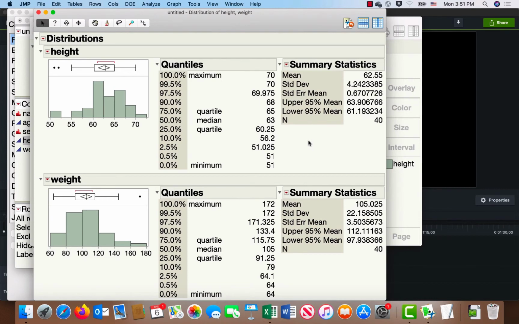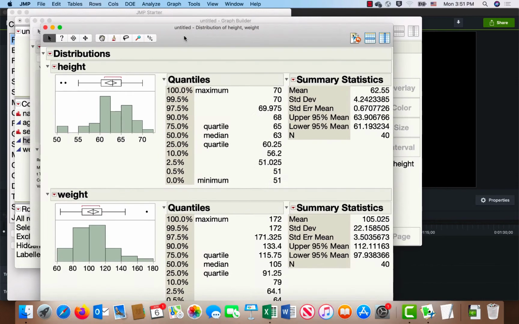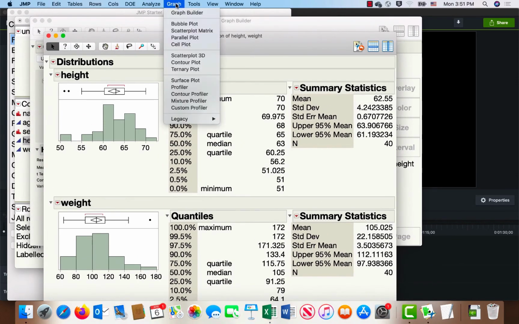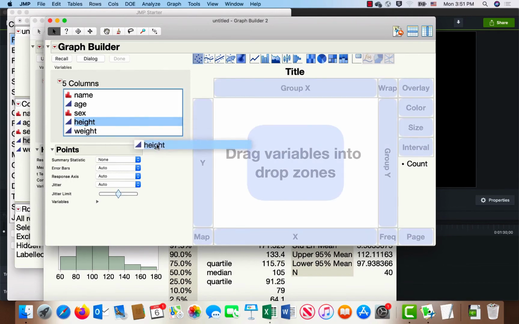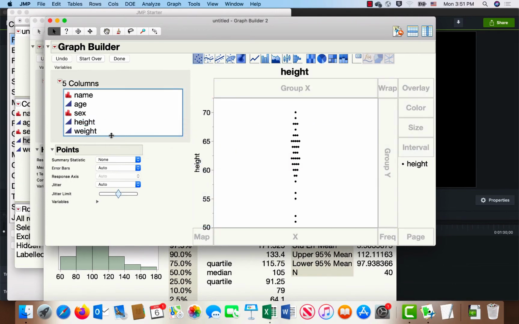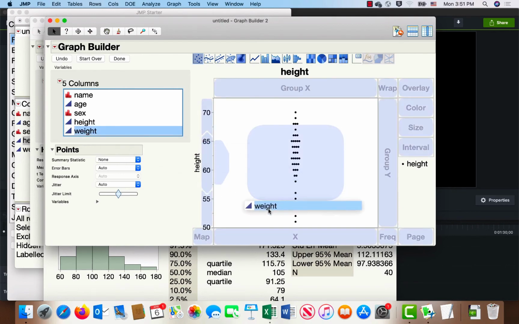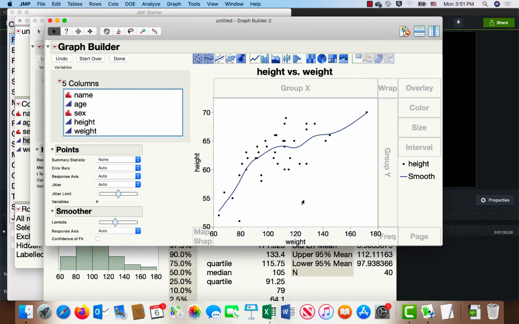So now let's talk about how to create a scatterplot. In the Graph Builder, a scatterplot requires two sets of data. If we want to find out a relationship between height and weight, we put height as Y and weight as X.